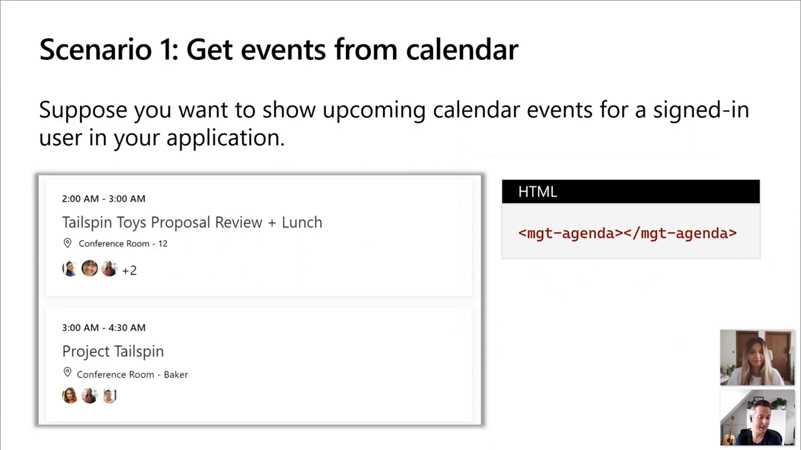Yeah. So for that, in MGT, we have a component named MGT Agenda, and it does exactly that, right? So it reaches out to your calendar or calendar of a group or a team or calendar of someone else and allows you to show the upcoming events in a form of a calendar, right? So for each meeting, you will get the subject, the location, attendees, duration, and time, right? And all of that from just this one line of HTML.